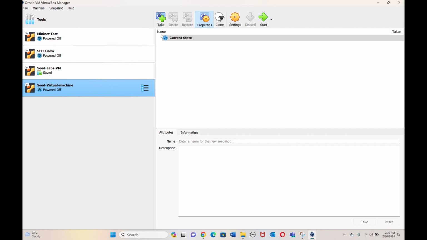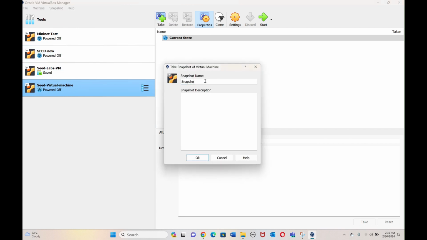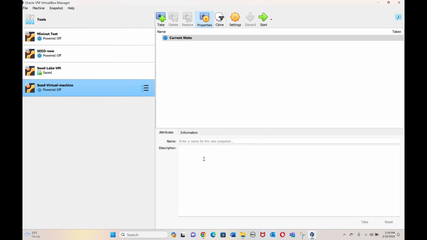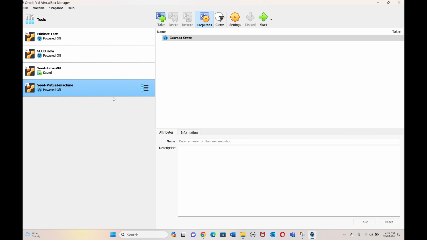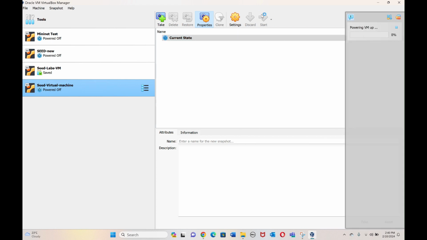Then what's recommended according to the documentation is taking a snapshot of the start state, because having a backup of the start state is better in case you want to revert back or anything. So back up, just click OK. That's done. So now we're ready to start your system. Just hit start. It's going to take a while, guys. It takes time to power up for the first time, so be a little patient.